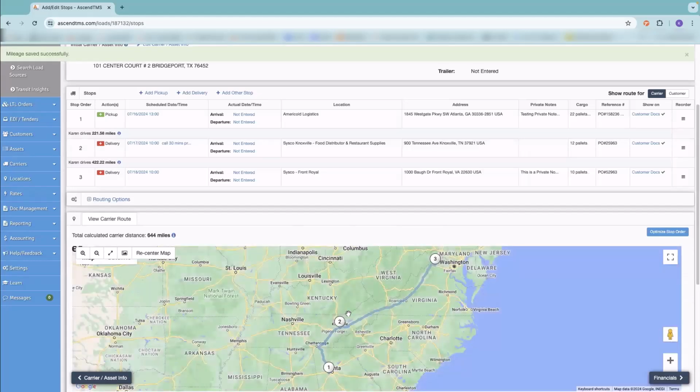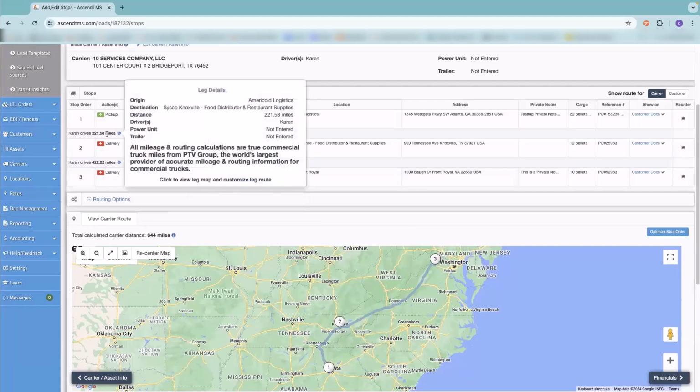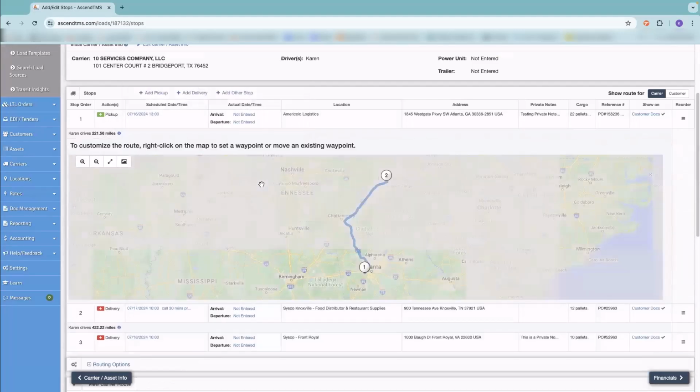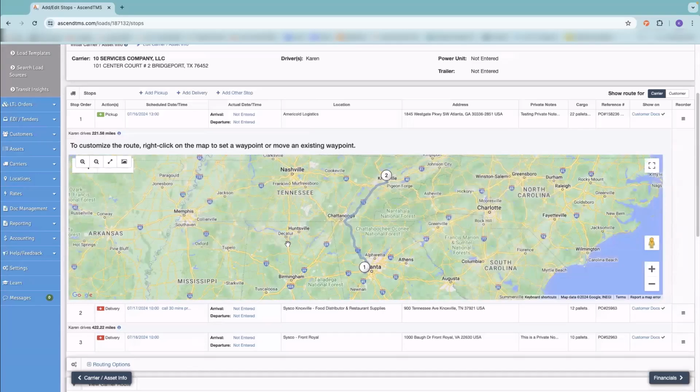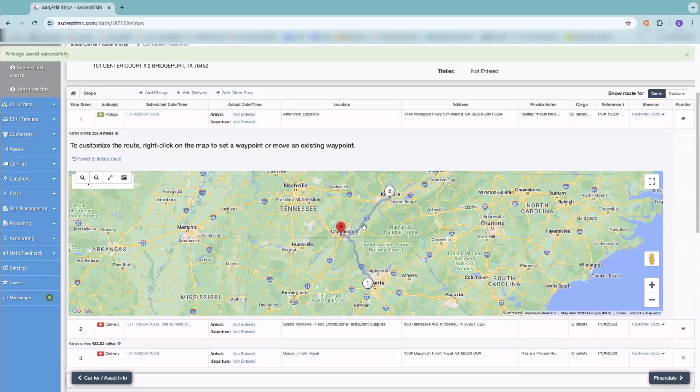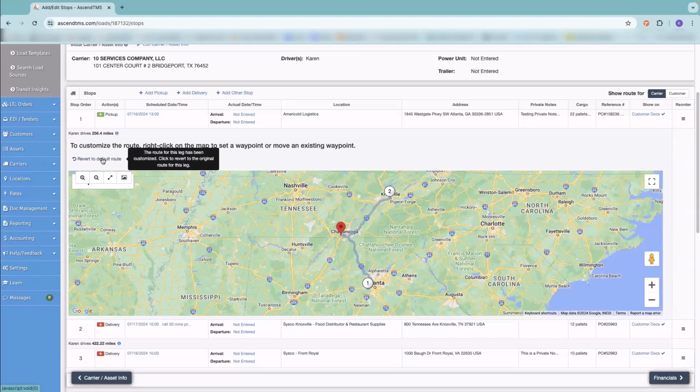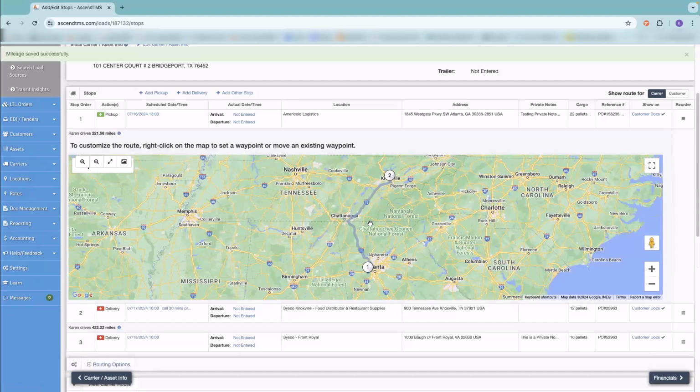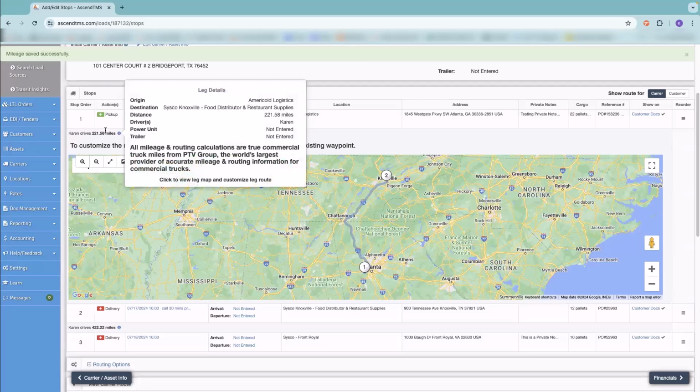Okay. A few other things to point out on this page. You've got your mileage in between each stop. If I click on that, I also get a map for each leg of the load itself. If you're asset-based, let's say, for example, your driver wants to go home for the weekend and you need to calculate the miles that he's going out of route to go home. If you put in a waypoint by right-clicking, that will calculate that mileage, or, if for whatever reason you need to put a waypoint in, you can do that as well. If you put one in and you don't want it anymore, you can always revert. That takes you back.